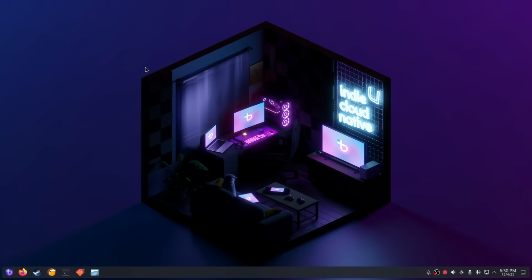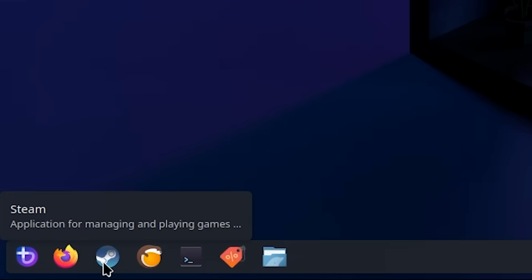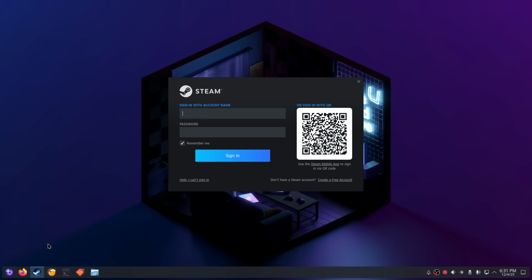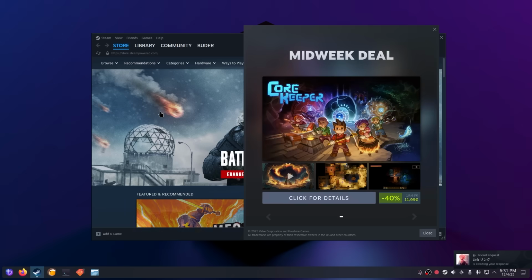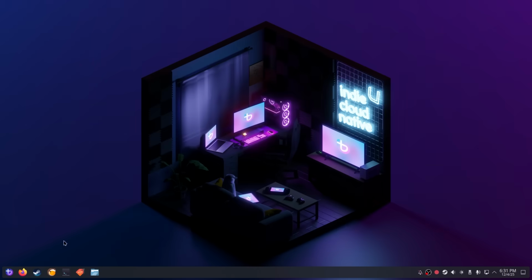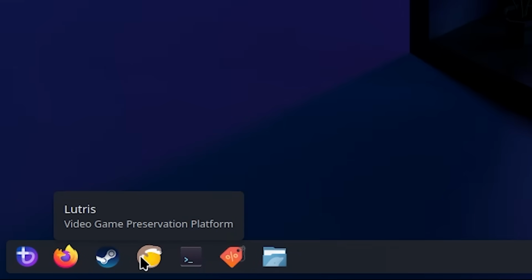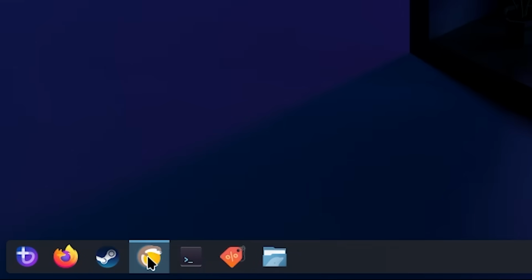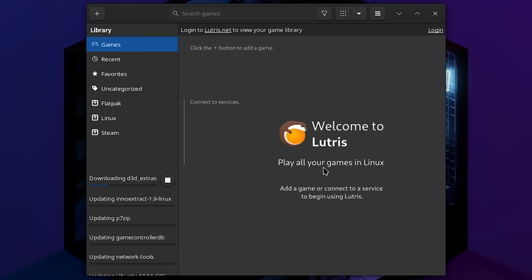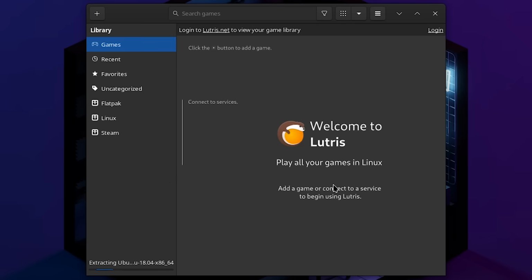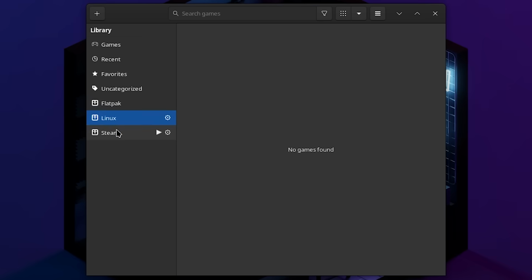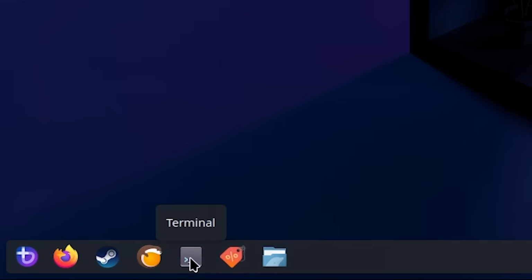Alright, and we're in. First thing I notice immediately is that Steam is actually installed already. Yeah, and I can probably just log in. And yes, worked like a charm. That's nice. But let's see what else is there. Firefox is installed. That's nice. Loot Trace. Video game preservation platform. What is that? Welcome to Loot Trace. Play all your games in Linux. I'm not too sure what this app does, but I guess we can add our Steam games to it. Okay, that's cool.